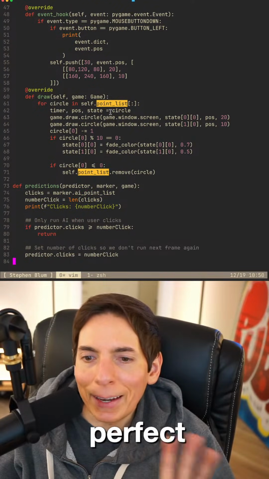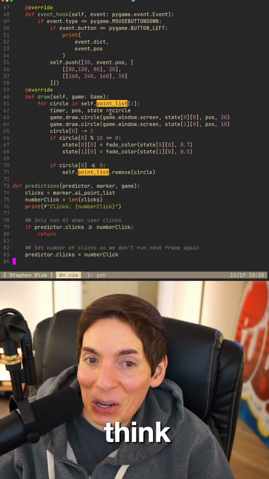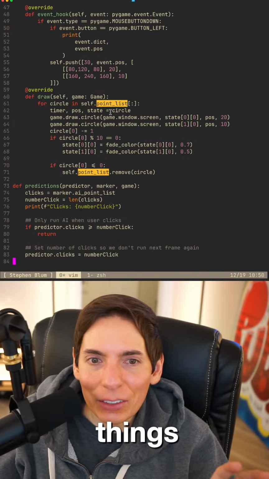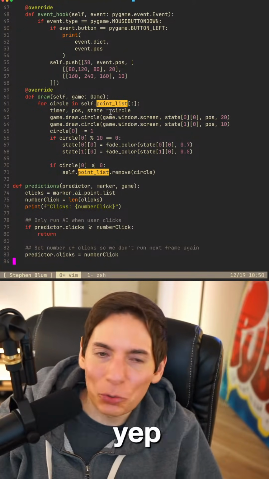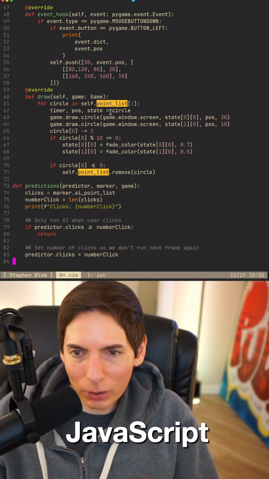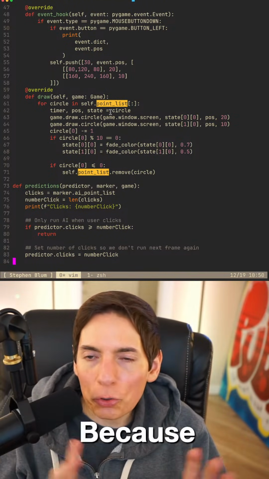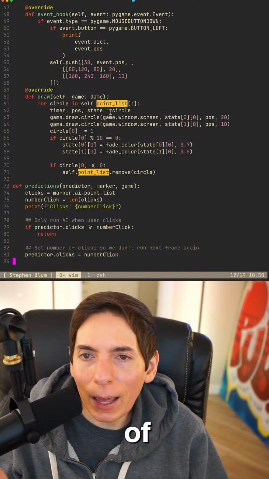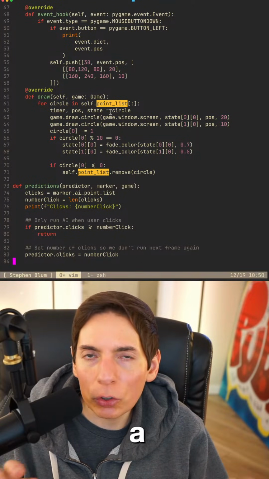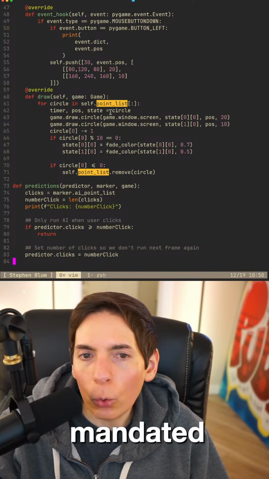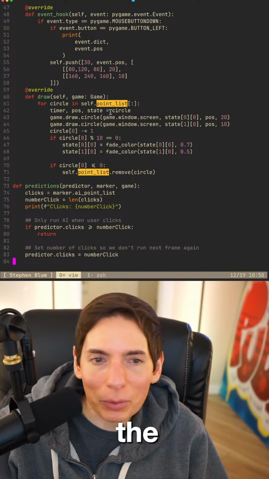Perfect. Now, I think we're good to go. We probably missed a few things. Yes, it's stricter JavaScript. Yep, you got it. It's stricter JavaScript. It certainly is, because there's a transpiler that lives on top of it that needs a specific structure mandated in order to actually transpile the JavaScript.